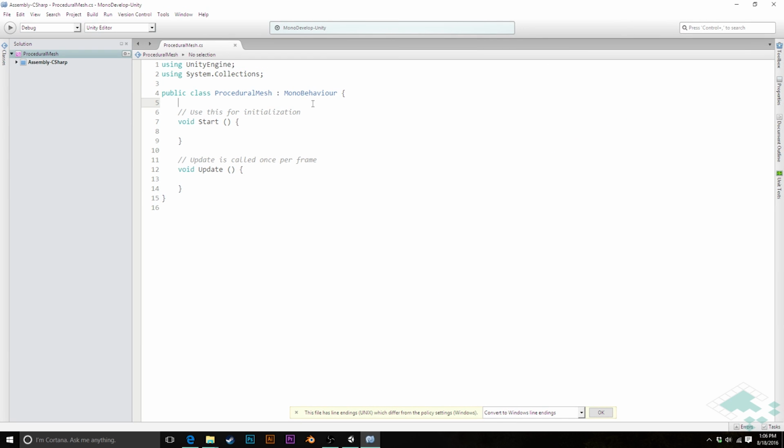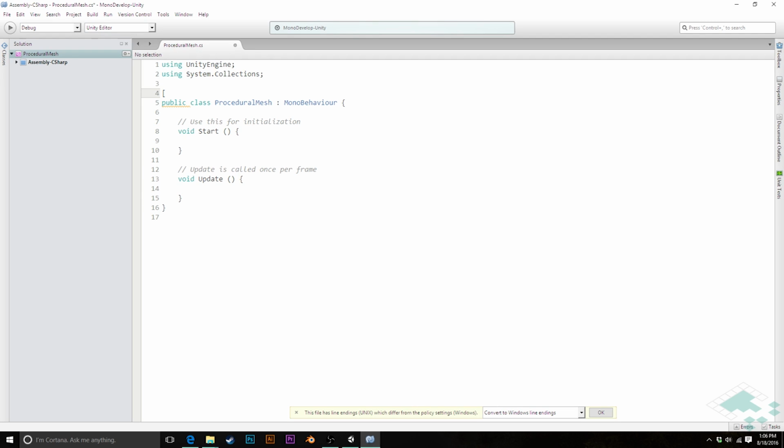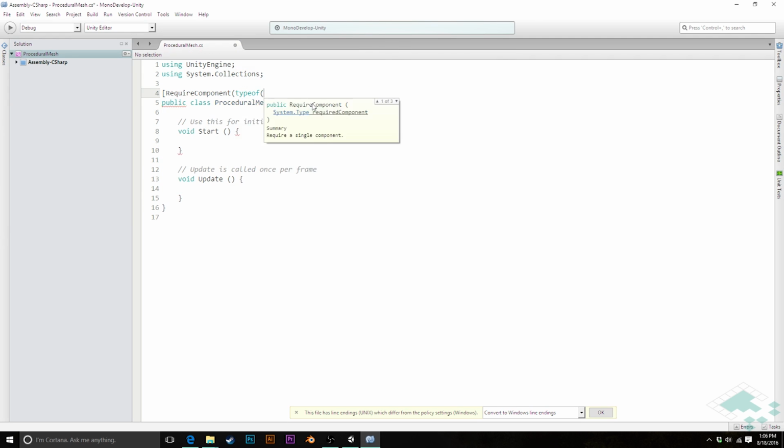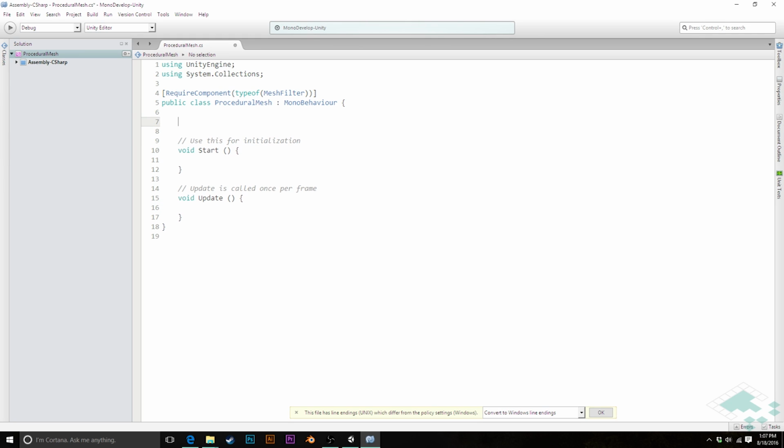So here in MonoDevelop, we know that we're going to want access to that mesh variable of the mesh filter. A couple things we can do for that. First, we're going to add a header up here, or an attribute, I should say. And this is going to be RequireComponent. It's going to be the type of MeshFilter. This way we know that whenever we add this script to an object, it will always have a mesh filter on it. In addition, we're going to create a mesh variable down here.